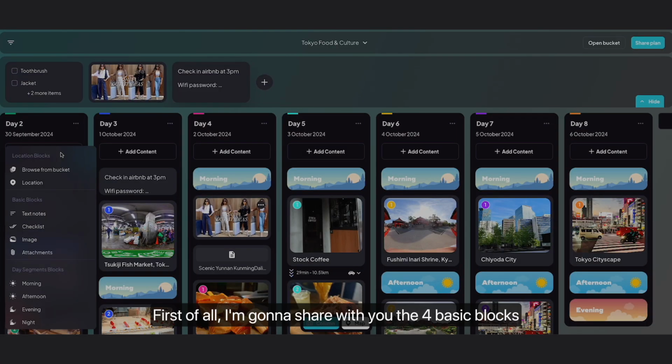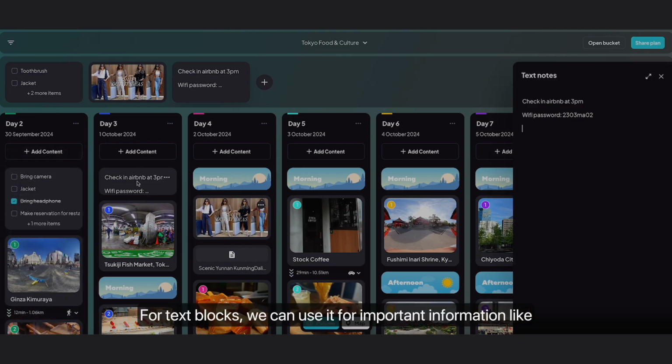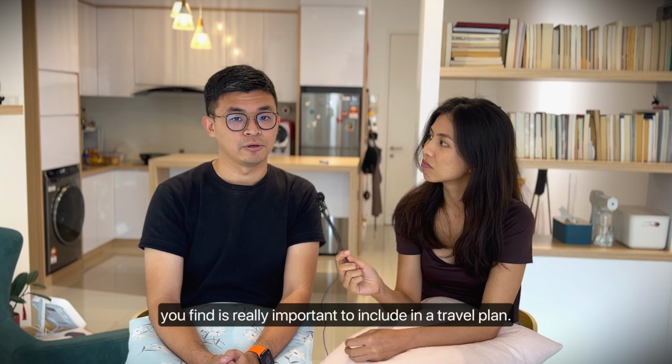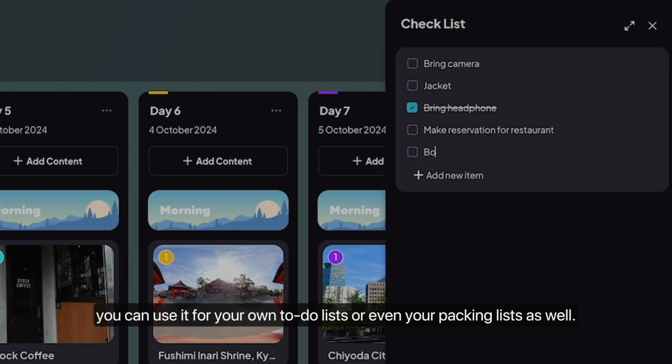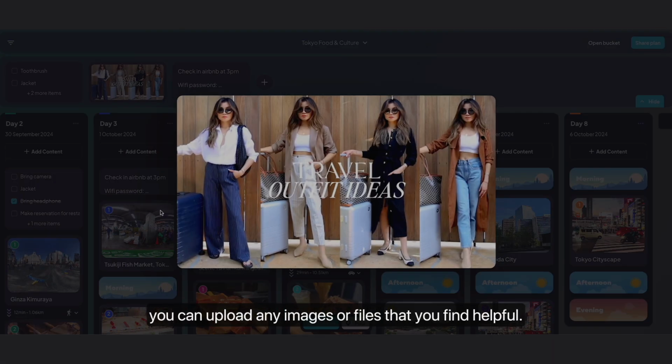First of all, I'm going to share with you 4 basic blocks that we have worked on in the past month: the text notes, checklist, image, and attachments. For text blocks, we can use it for important information like your accommodation details, text-based information that you find really important to include in a travel plan. For the checklist, you can use it for your own to-dos or even your packing list as well. For image and attachments, you can upload any images or files that you find helpful.